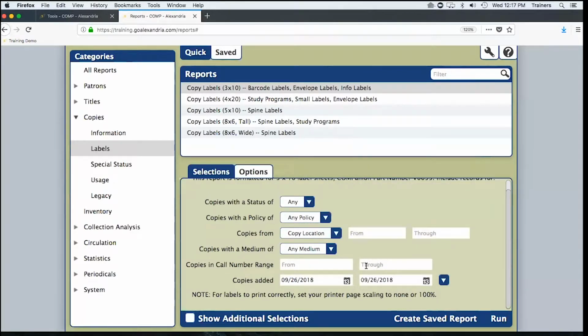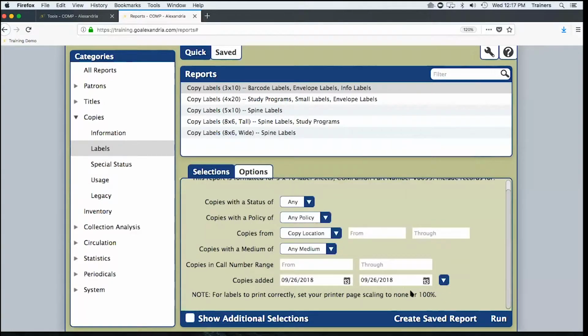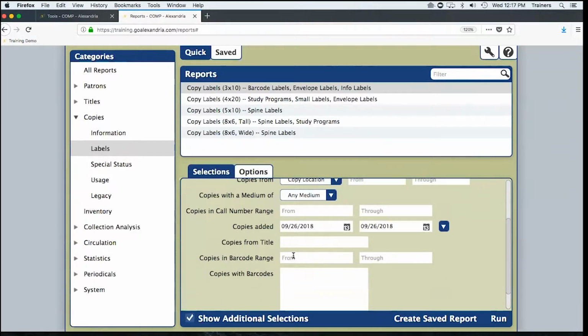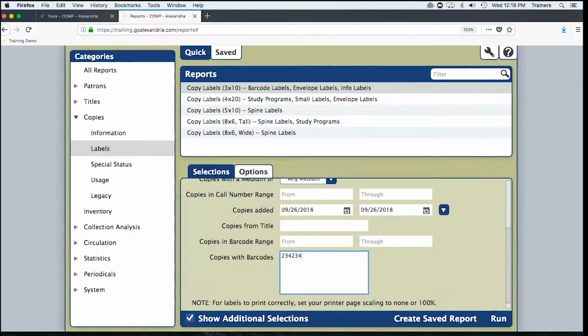So say I've added 15 books today, I can come under here, set day, using that little calendar, and specify the day and today, or you can type it if you like. Now, if it's also easier, you can click show additional selections, and you can specify maybe a barcode range or a specific list of barcodes. Say you wound up having a few books get damaged and you need to specify just a group of them, you can come under here and specify those barcodes.